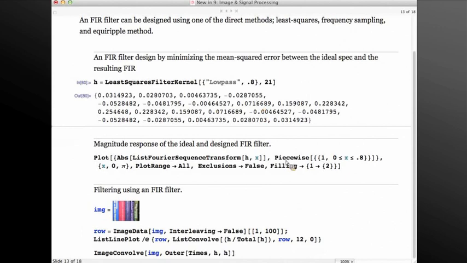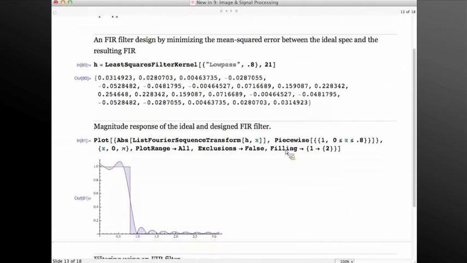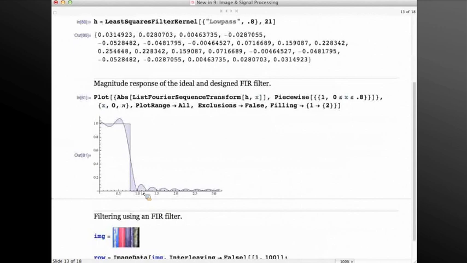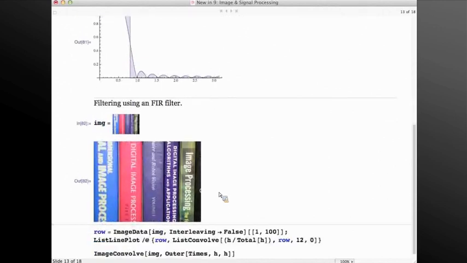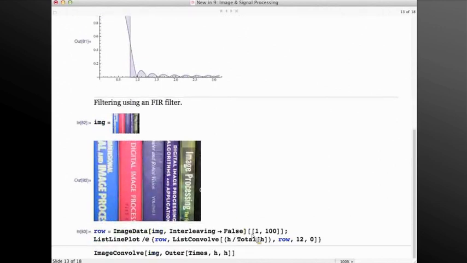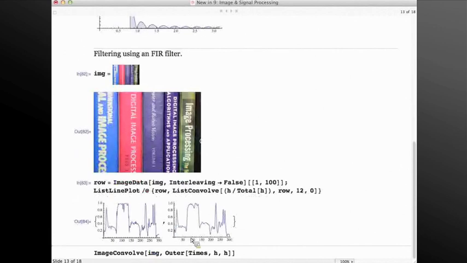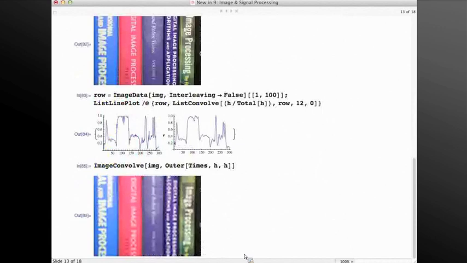Here is the magnitude response of the filter that was just created with the least squares filter kernel, the blue plot, and the ideal filter specification, the red plot. The area shown in this graph is what is being minimized with the least squares filter kernel. This filter can be applied to signals again. Here I'm getting one row of this image and then filtering it using the H filter that I created using ListConvolve, or it can be passed to ImageConvolve as a 2D kernel and used for filtering an image.